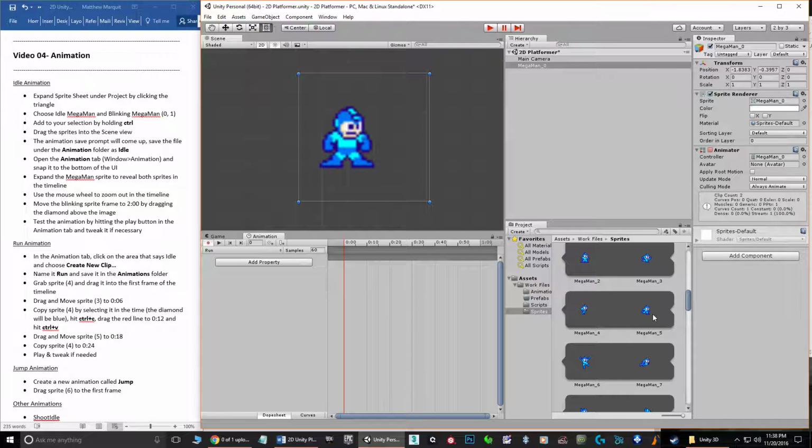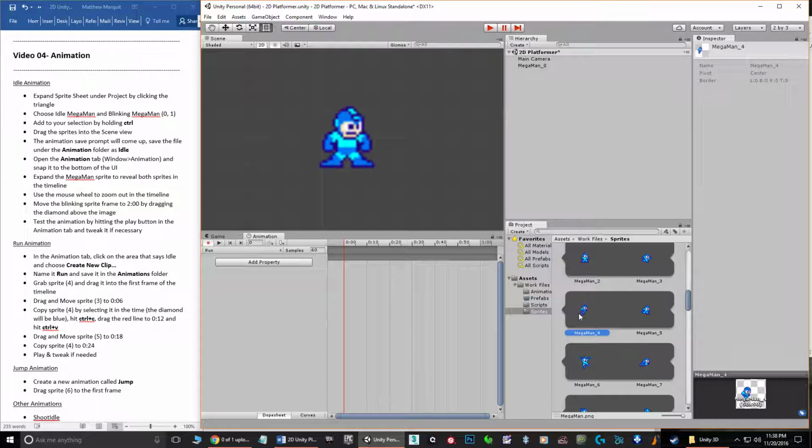Now we can drag all 3 of them at once, but we're going to have to play around with them, so we're going to do it a little differently. I actually have it written here for convenience. Okay, and you can see right here that we're going to actually grab sprite number 4, which is almost standing, where you can't see both legs at the same time. And I'm going to drag that one into the very first frame, so it looks like this. Okay, so that's the very first frame.